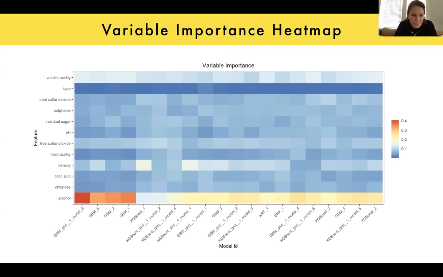Okay. I guess one thing I'll note is the one on the bottom left, GBM grid 1, model 3. That seems to weigh alcohol way higher than all the other models for some reason. So that's kind of interesting.